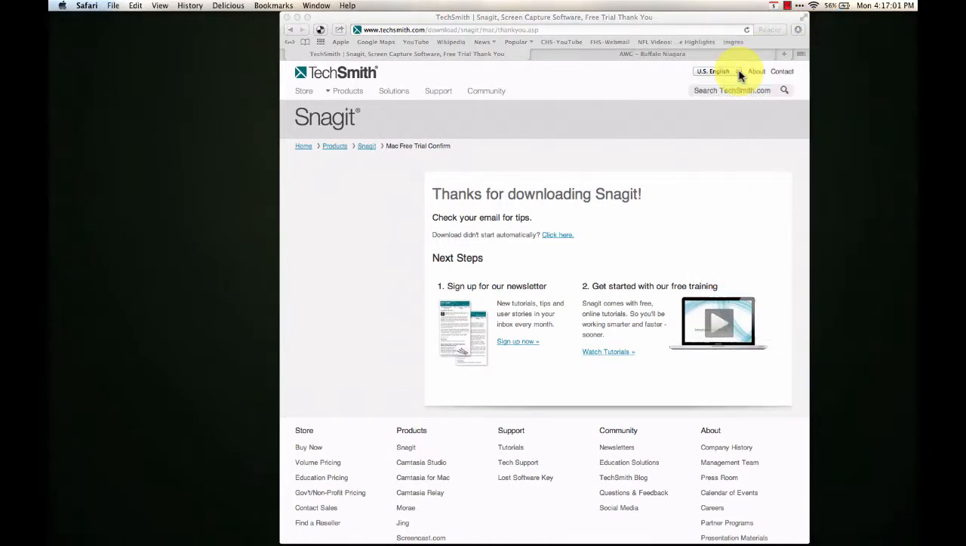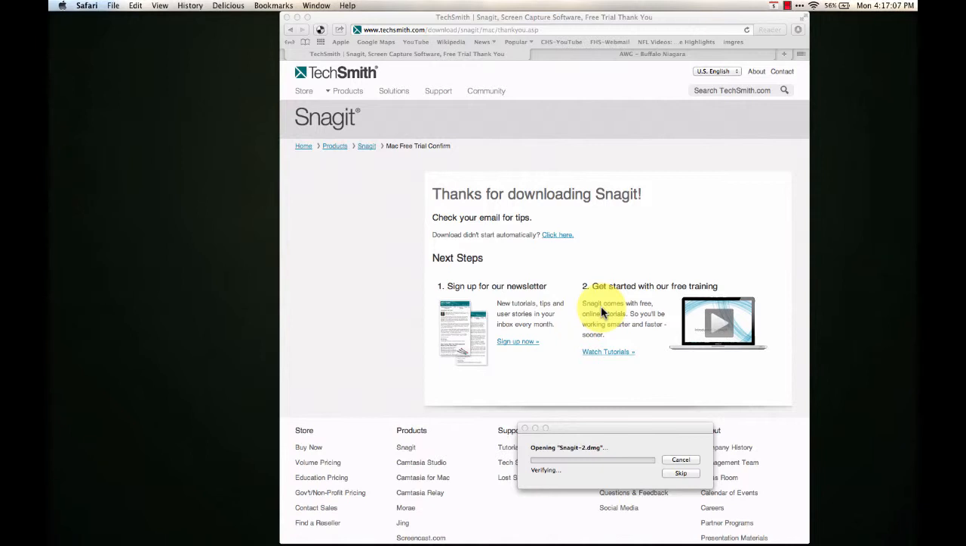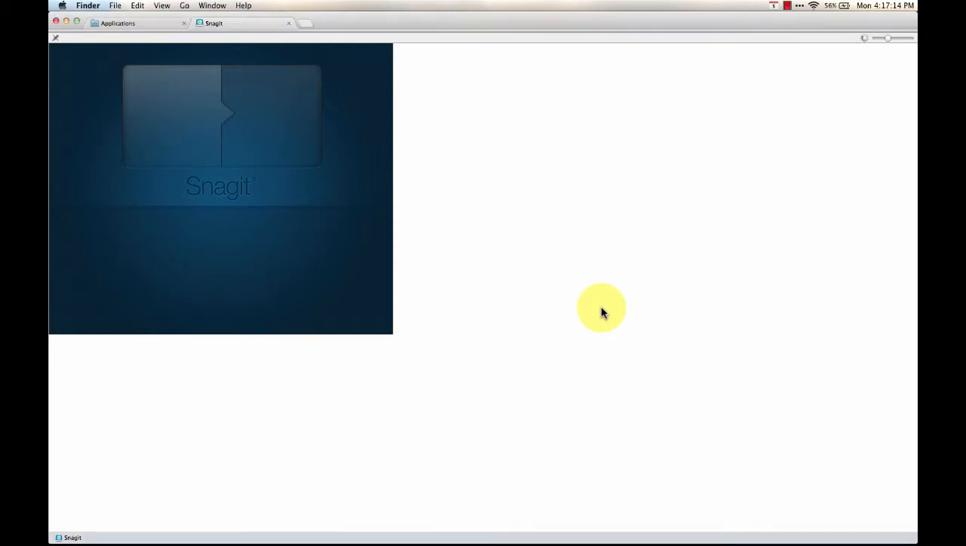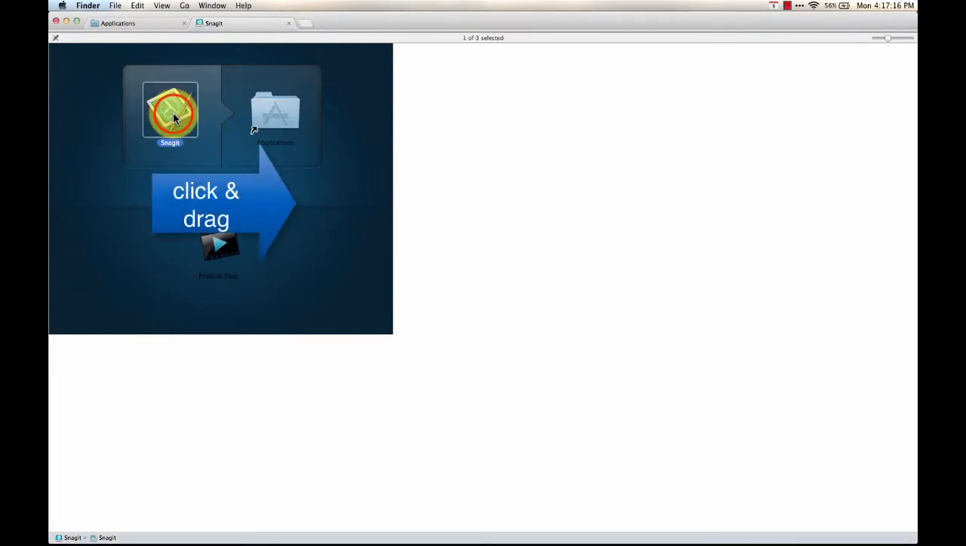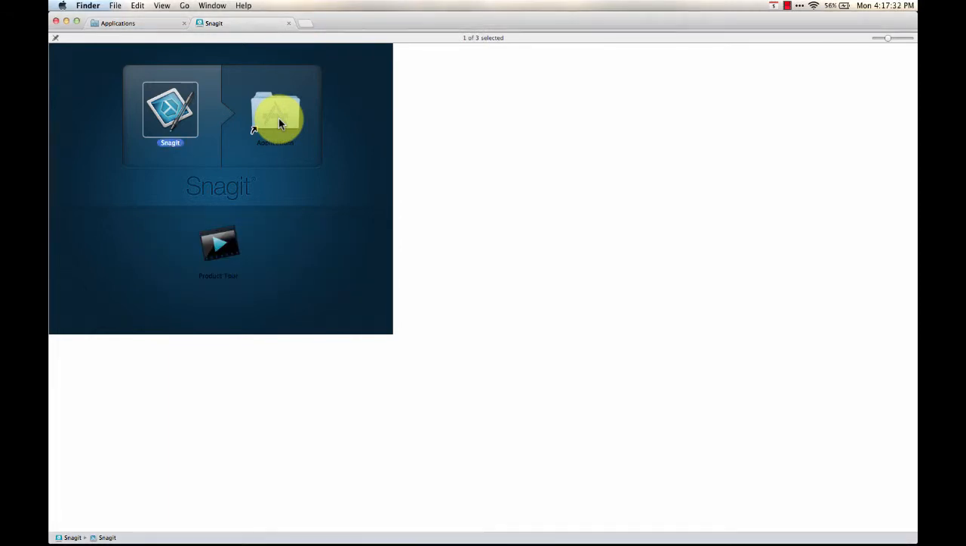Double click on that, which will open up an agreement form. Click OK, and in a second you'll see the Snagit installer open up, and the key here is dragging the icon from the left side over to the right. So click and drag it, and it will then unzip itself and put itself in your applications folder, and you should be good to go.